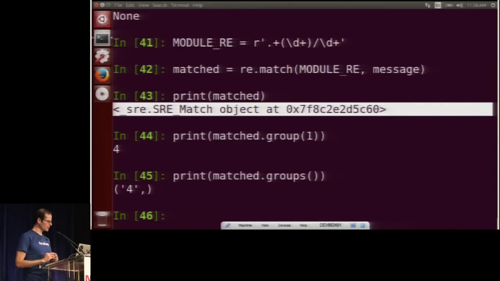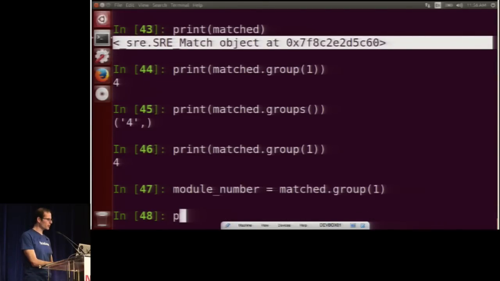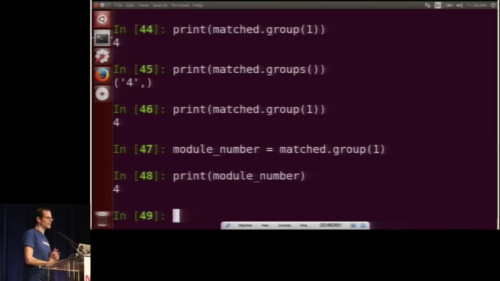Now, having a tuple of one element is still a little tricky, but if you had 5, like we had earlier, we get all 5 as one thing. So right now we have the module number as the result. We could say module number equals the output of matched.group and call 1. If we print module number, we can now use that to build into the command that we want to run against the device.